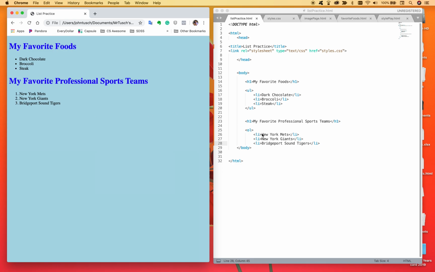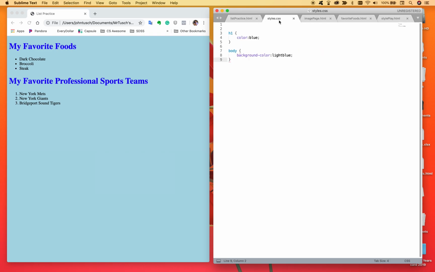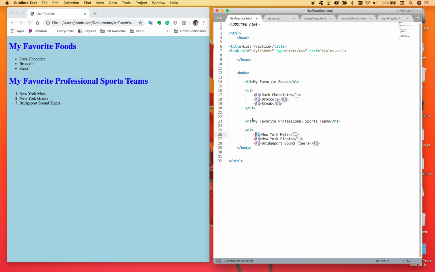And yes, you can style these. You could style the LIs in your CSS page by using the LI tag. You could style them using style for a specific thing. So if I wanted to go into my favorite professional sports teams and put in a style tag for making it orange, I could do that. So I can style it anytime.